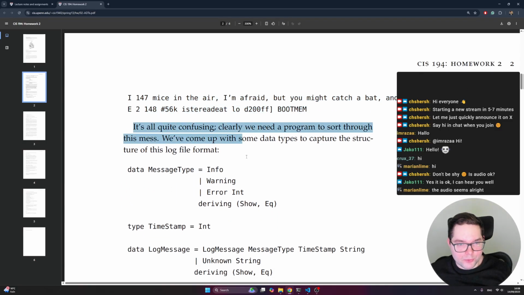We need a program to sort through this mess. We've come up with some data types to capture the structure of this log format, and here it goes. Here it starts.